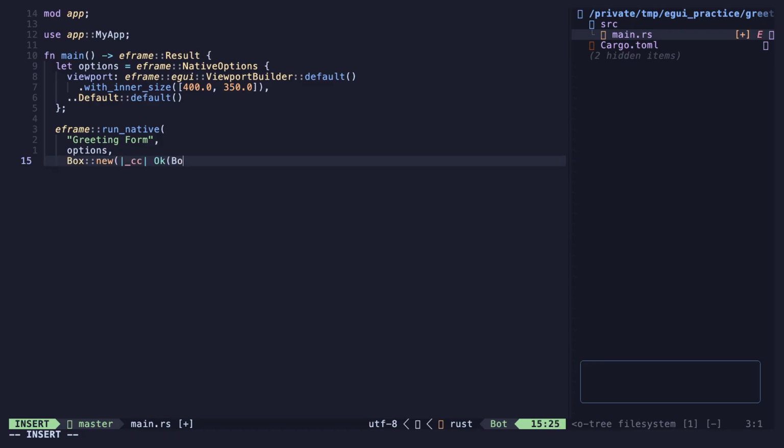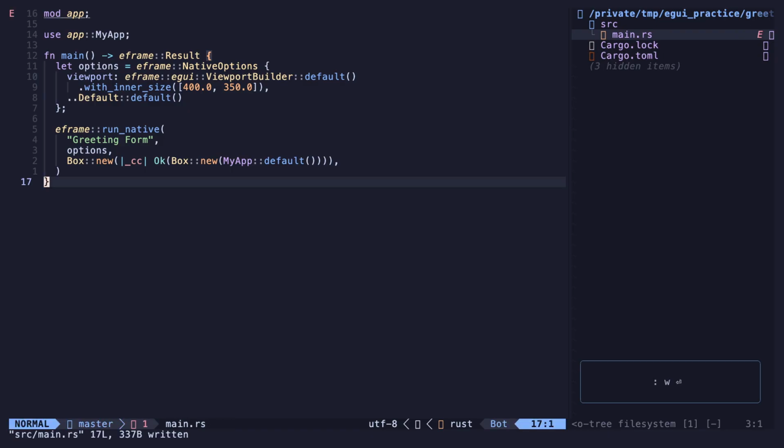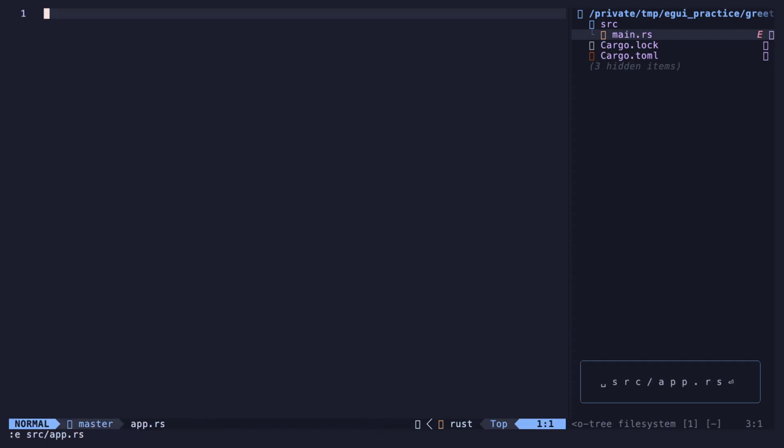Box::new wraps our app for startup. Save main.rs, same pattern as episode 3. :e creates app.rs for our app logic.